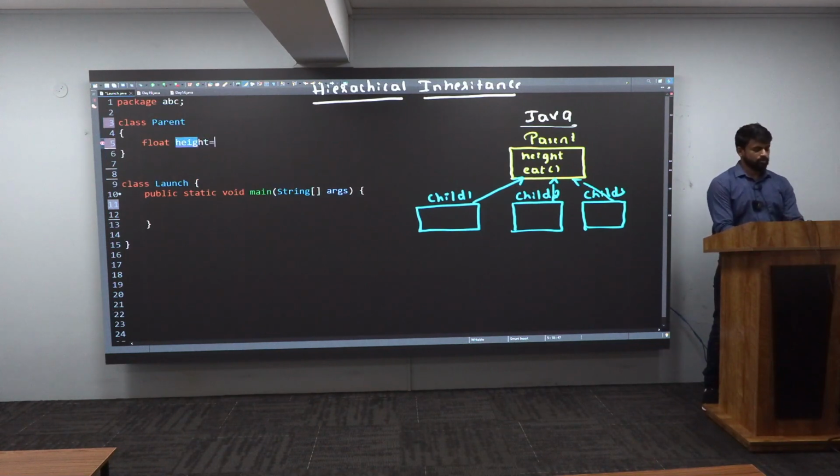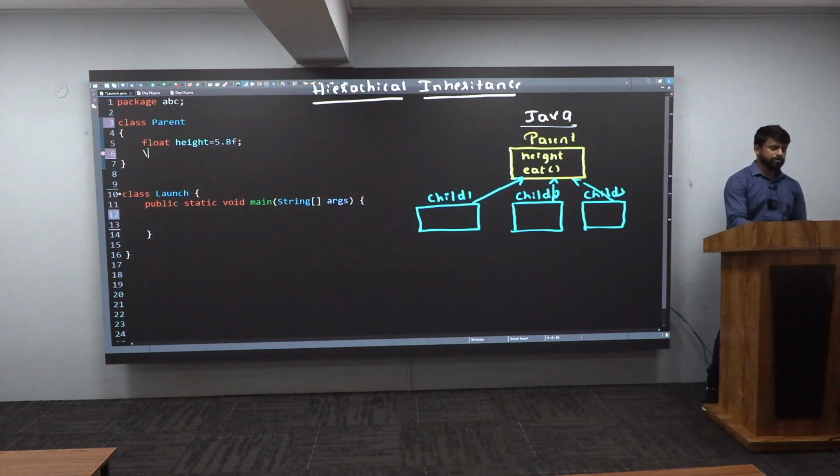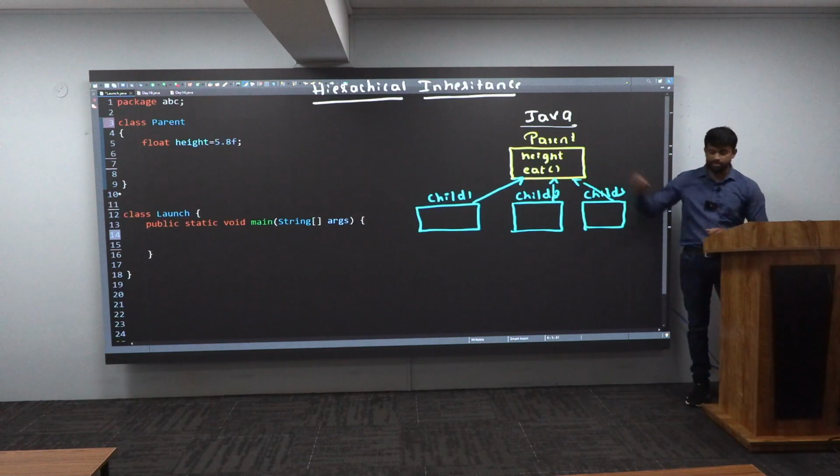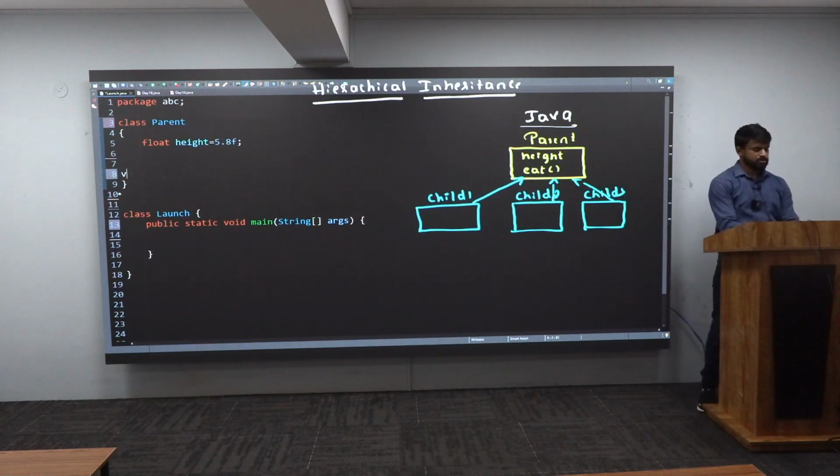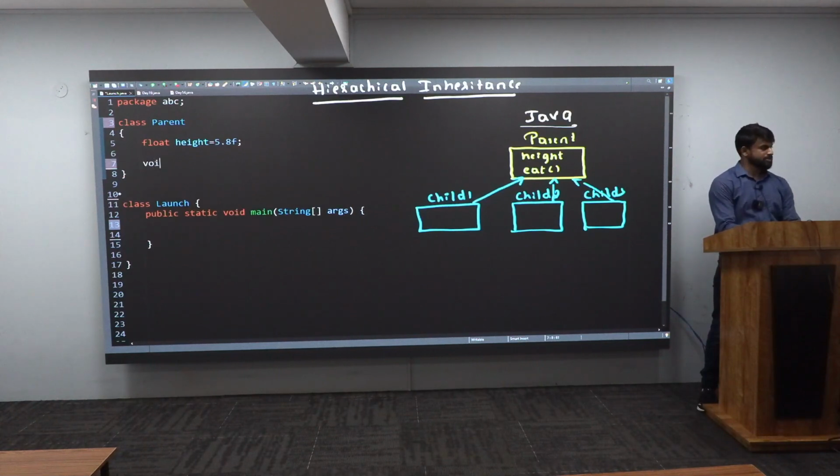Well, equal to 5.8f like this. Good. I want to give the behavior also. Now, what is the behavior you have? Eat. Good. So I will tell it as void eat. I'll open the bracket, close the bracket.